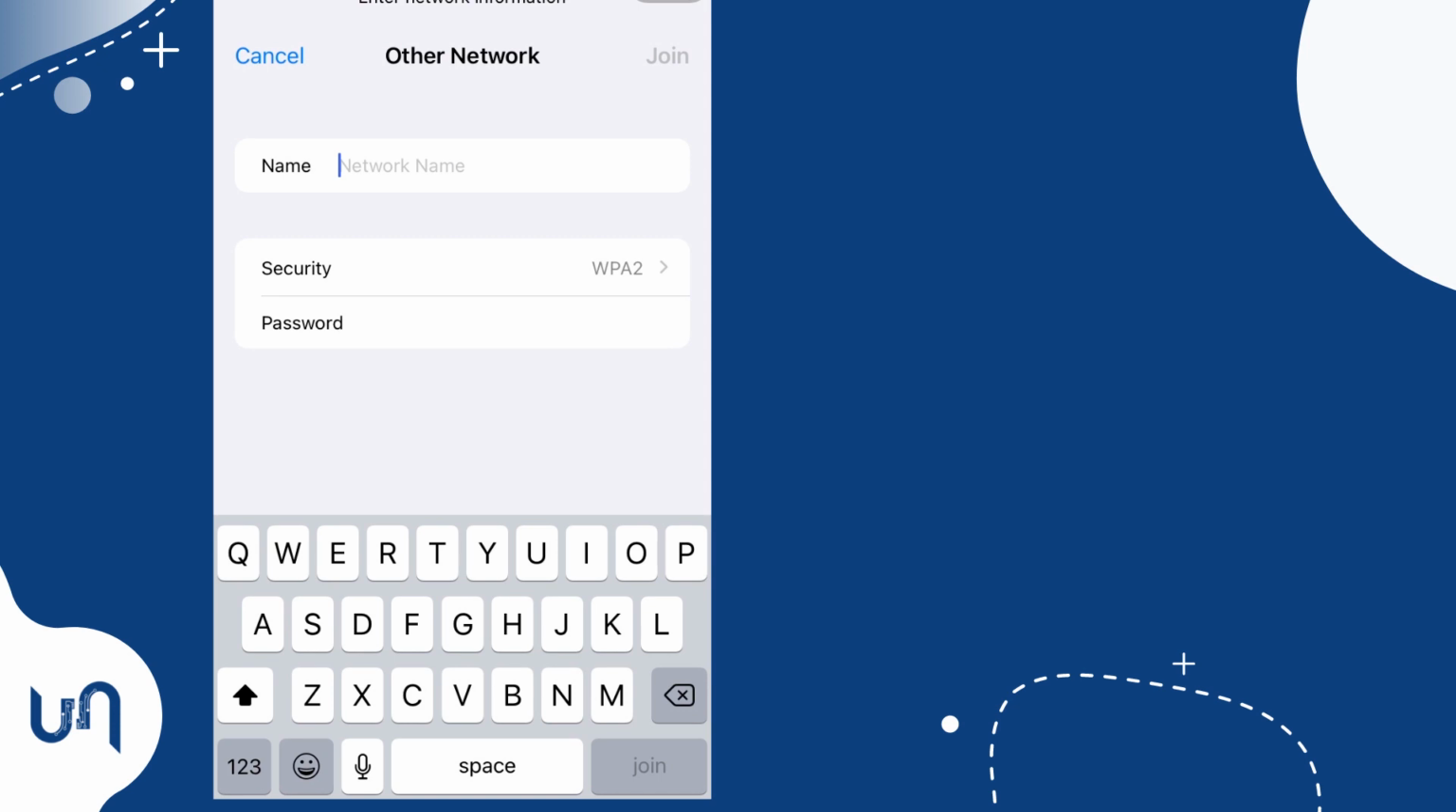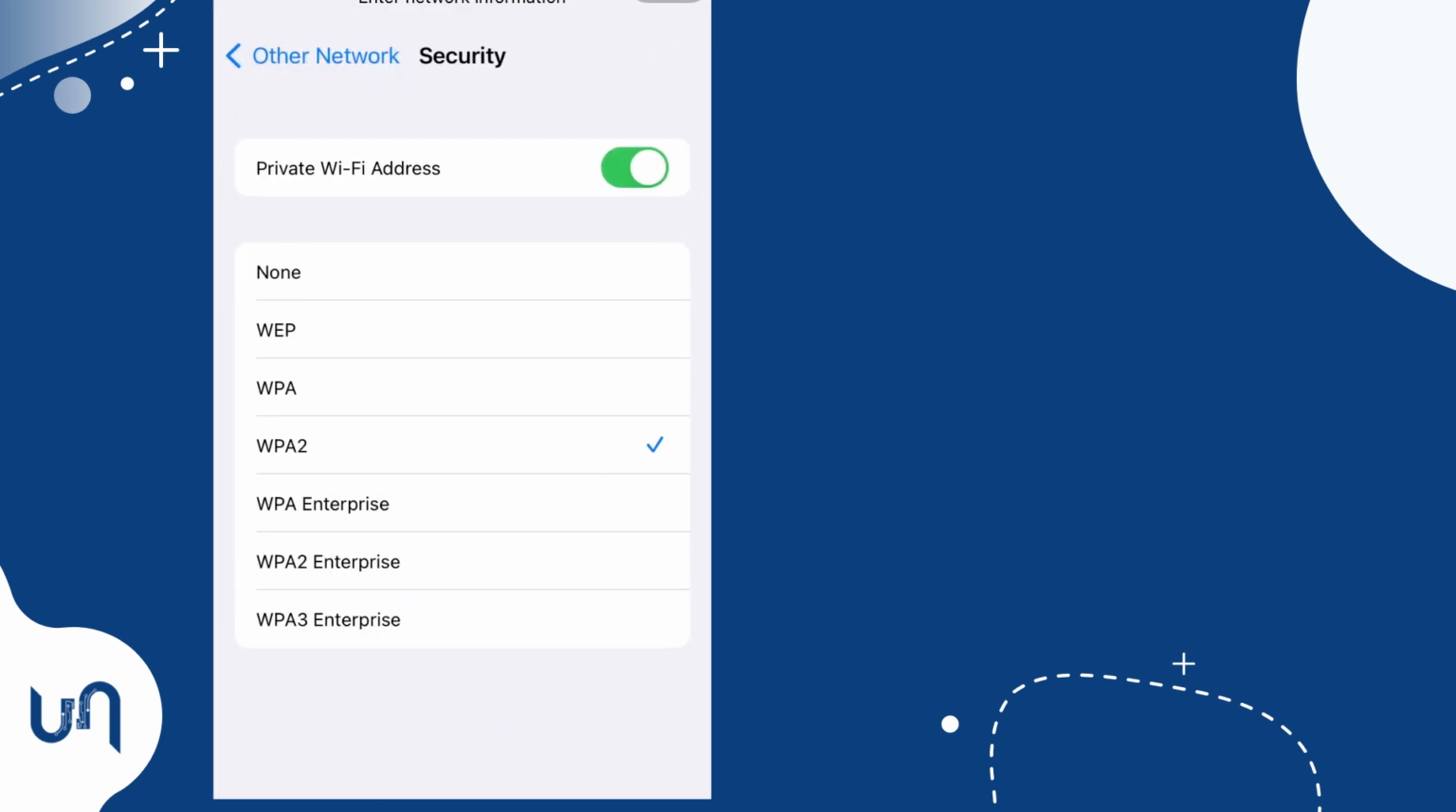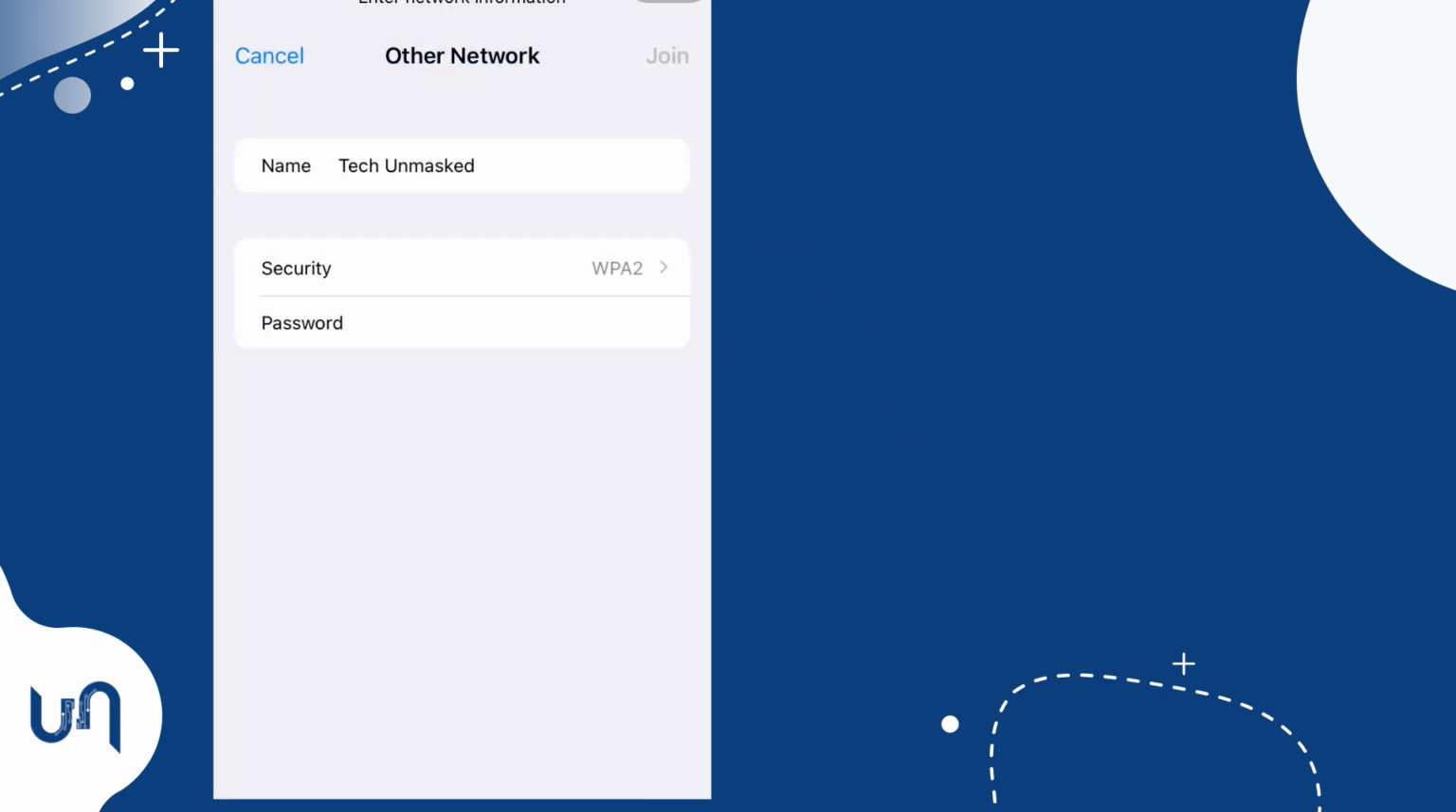Make sure you type the exact name as it is on the router or MiFi. Mine is Tech Unmasked. After that, we proceed to choose the network security type. We have a variety of security types, but WPA2 is the common and secure one for most routers. So we choose WPA2 and then type our password.